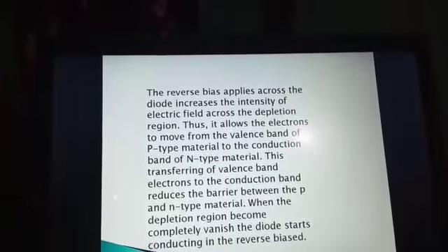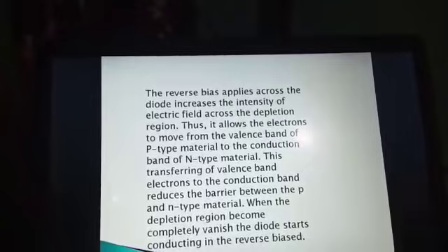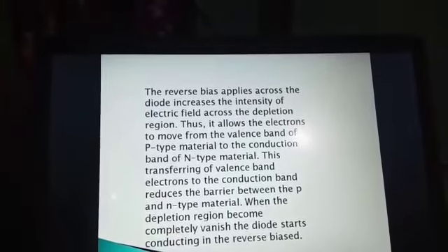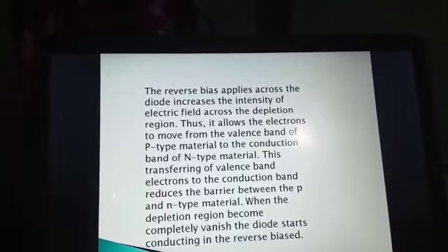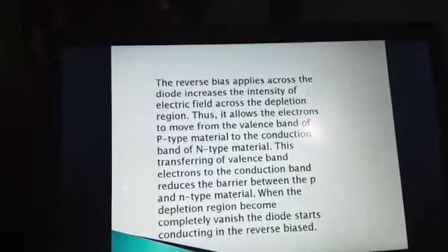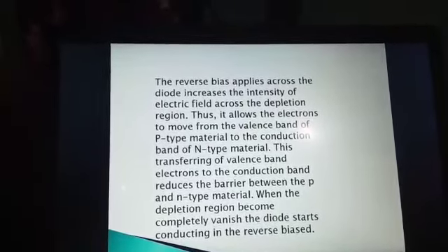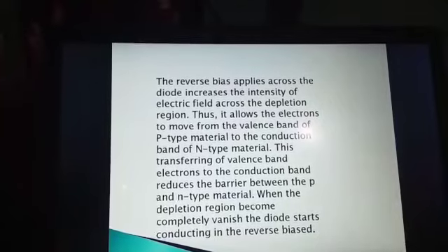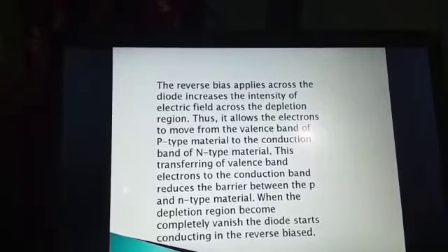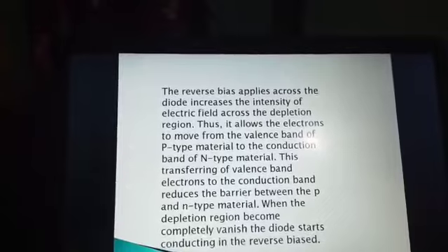The reverse bias applied across the diode increases the intensity of the electric field across the depletion region. Thus, it allows electrons to move from the valence band of p-type material to the conduction band of n-type material. This transferring of valence band electrons to the conduction band reduces the barrier between the p and n-type material. When the depletion region becomes completely vanished, the diode starts conducting in the reverse bias.